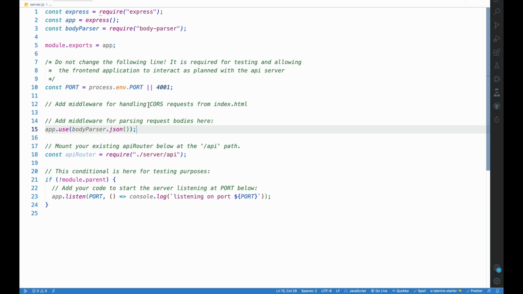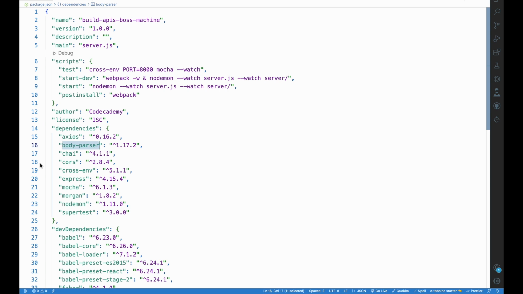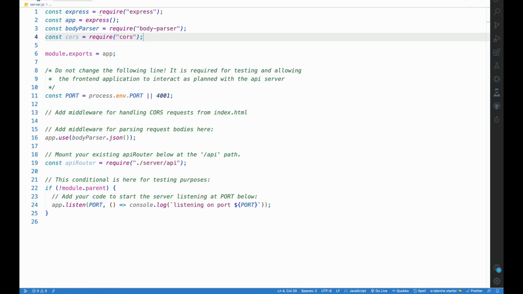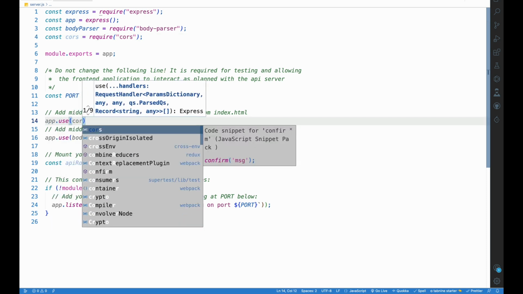We also need to set up cors. The same way, we are going to say const cors equals require cors. We can now also go here and see that we have cors in our dependencies as well. So we are going to say app.use cors.